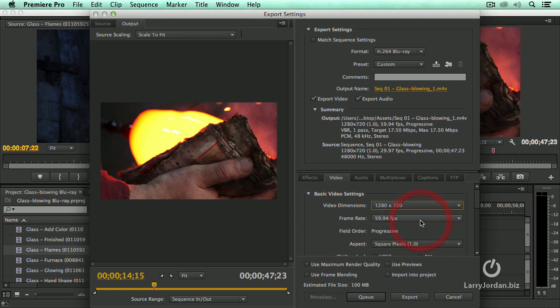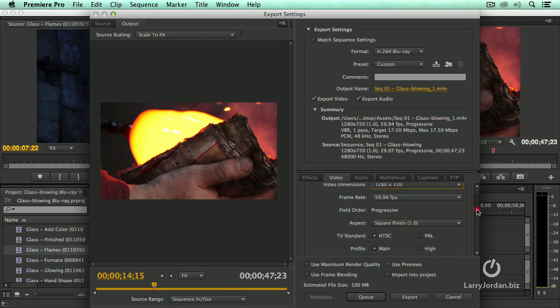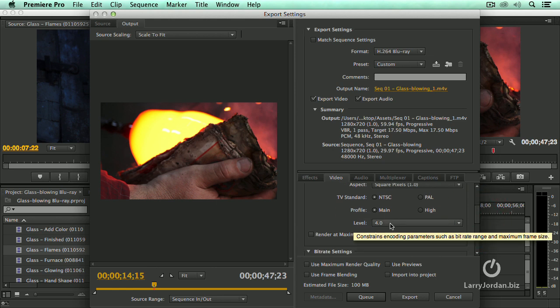I'm going to set this to 720 just because I want to change the setting. The rest of the settings are just ducky. Do not mess with level. Level needs to be at the default setting because there's a risk if you change the level it won't play on a Blu-ray player. Again, uncheck all the checkboxes.